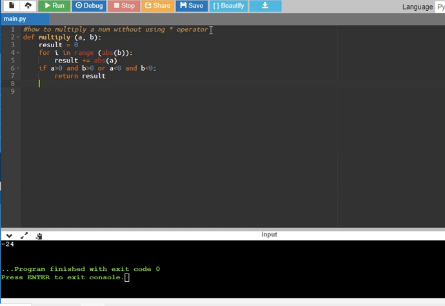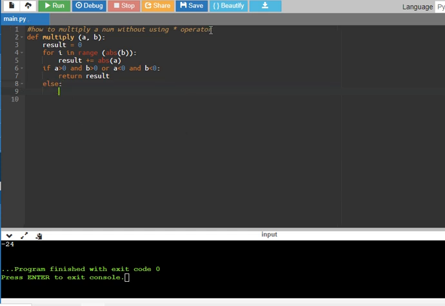Otherwise, in the else part, the return will be the result with a minus sign, which means the negative sign. So this is the code to multiply two numbers without using the multiply operator.